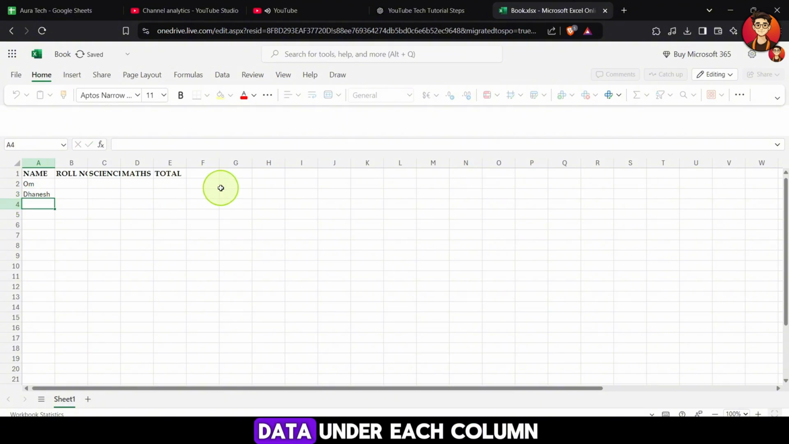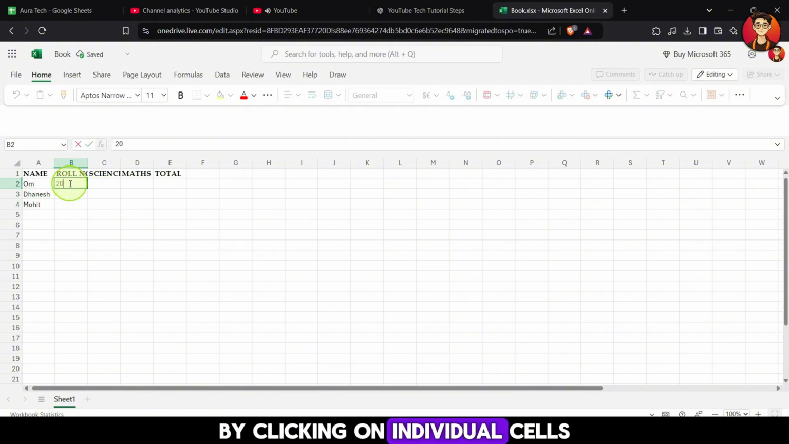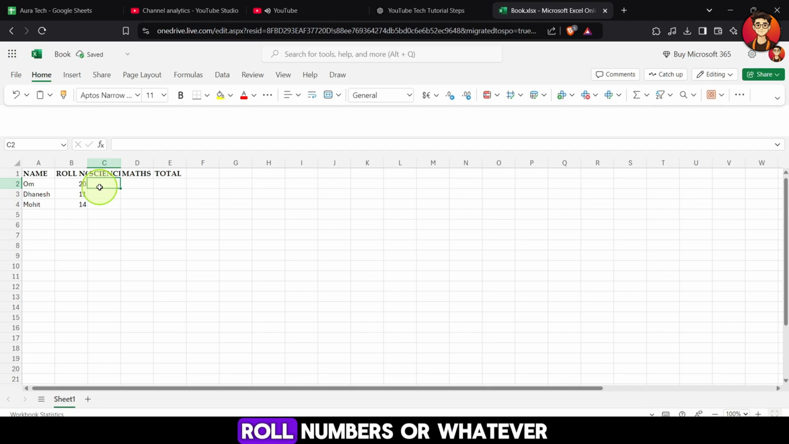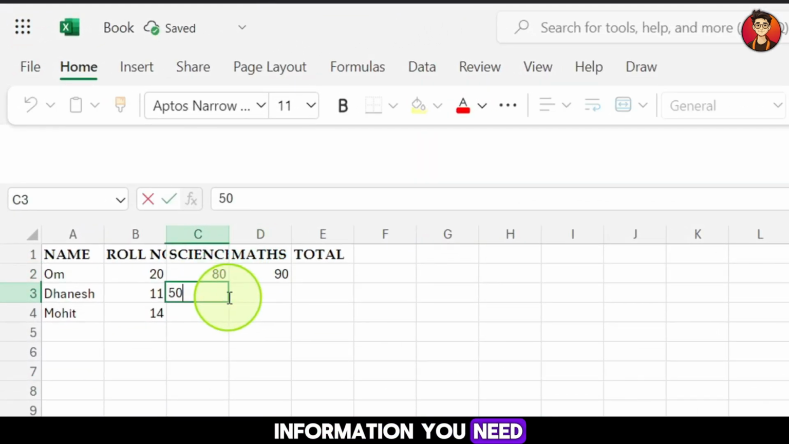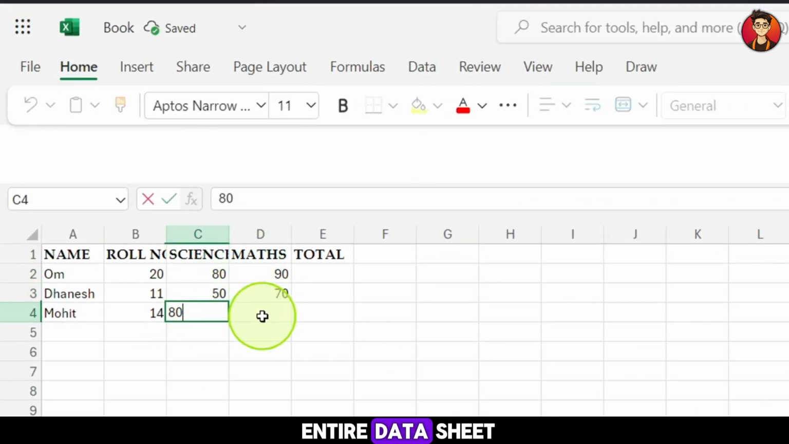Now, fill in your data under each column by clicking on individual cells. Type in names, roll numbers, or whatever information you need. Repeat this for the entire data sheet.